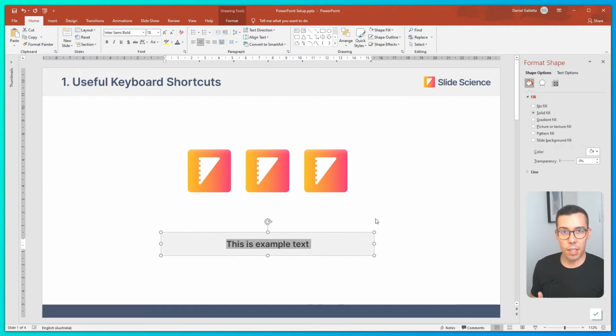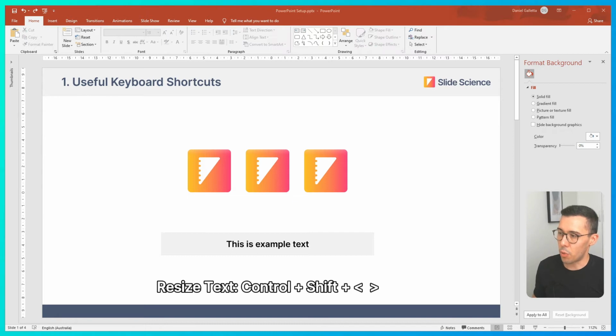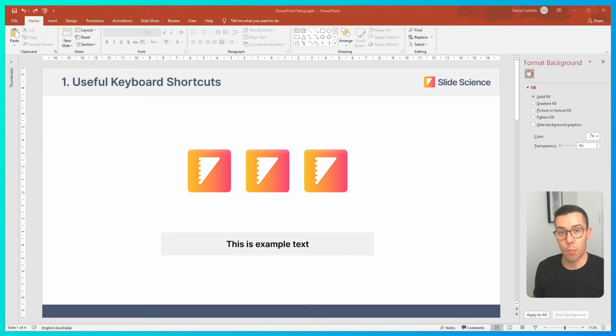Now I might want to make the text bigger. So to do that, I hold Control Shift and the left angled bracket to make it smaller, and the right angled bracket to make it bigger. So those are the keyboard shortcuts that I use most regularly in PowerPoint. People sometimes ask me, do you use keyboard shortcuts for alignment and distribution of objects? The answer is no, I don't use keyboard shortcuts, and frankly, I just find them a little too hard to remember. So instead of using keyboard shortcuts, I use something known as the Quick Access Toolbar.